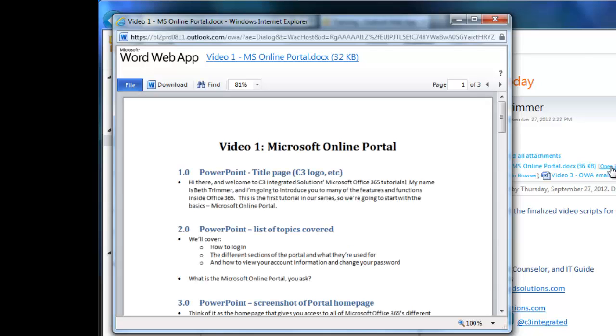Now keep in mind that this primarily only works with Microsoft Office documents and PDFs, and you'll only be able to view documents this way. You can't edit them. But it's still a really handy way of reviewing a document when you don't have the software at your fingertips.